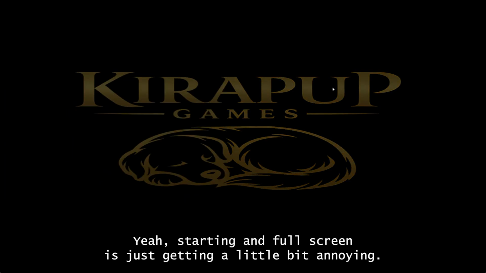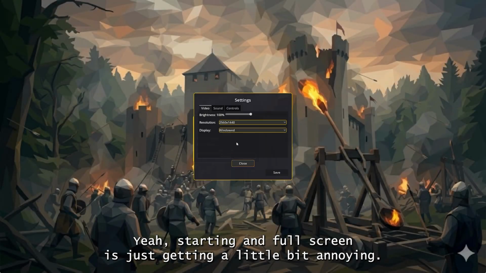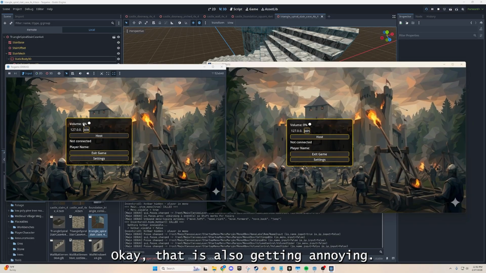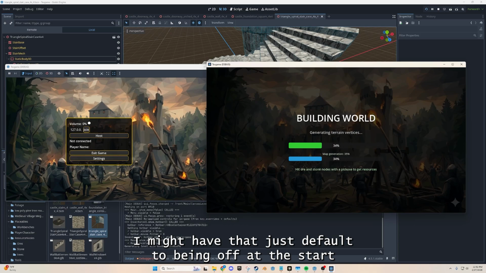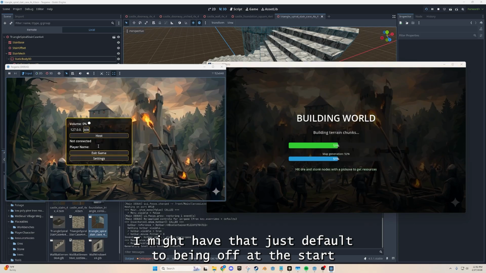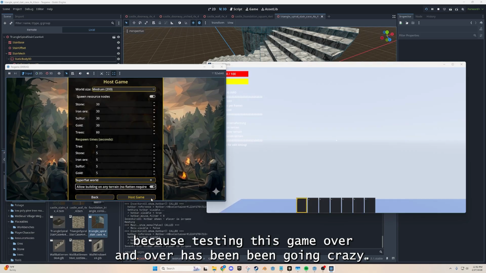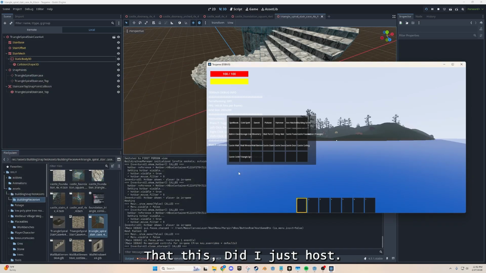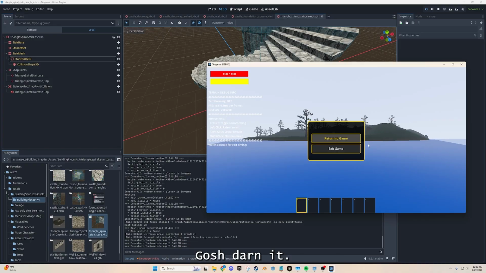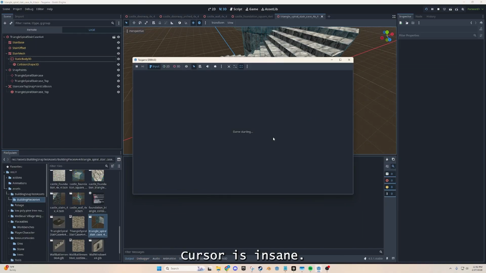Yeah, starting in full screen is getting a little bit annoying. Okay, that is also getting annoying. I might have that just default to being off at the start because testing this game over and over has been going crazy. But yeah, guys, Cursor's insane. Did I just host? Gosh darn it. Let's do this. Cursor's insane.